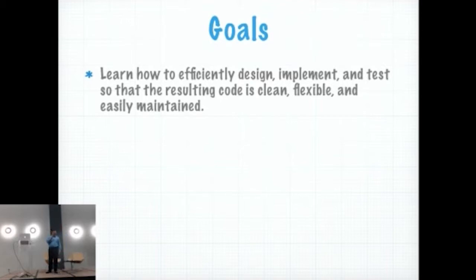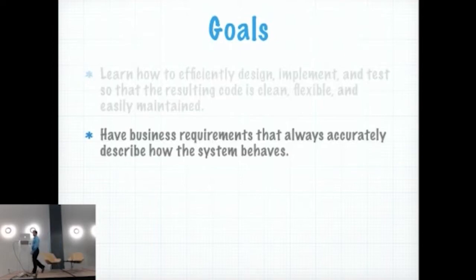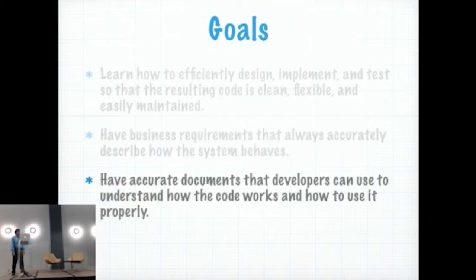Well, no professional code starts like that. Okay. We want to have business requirements that always describe what the system's supposed to be doing. Have you ever been on a project that's in production, and you join the team and they say, yeah, we've got requirements, but those were written a couple years ago. It does some other things now. Not very helpful.